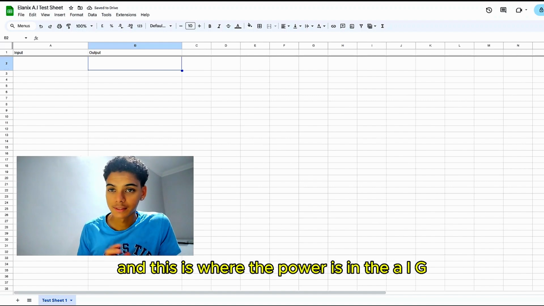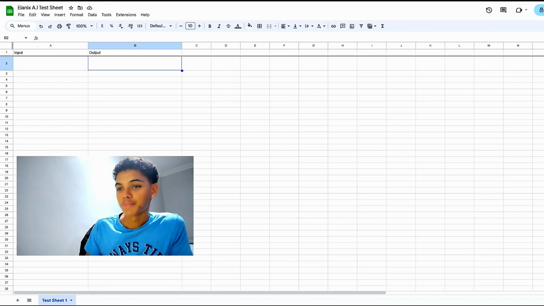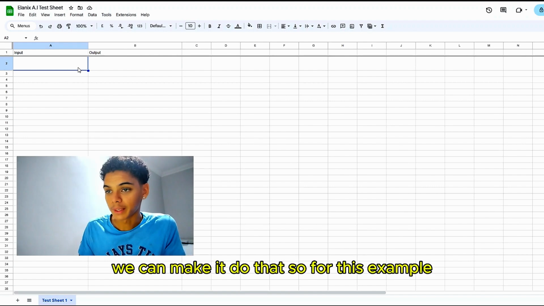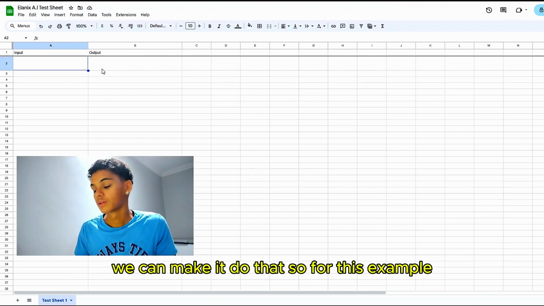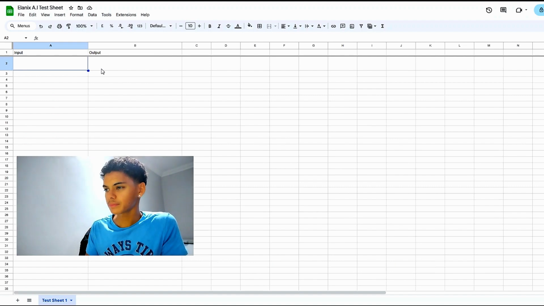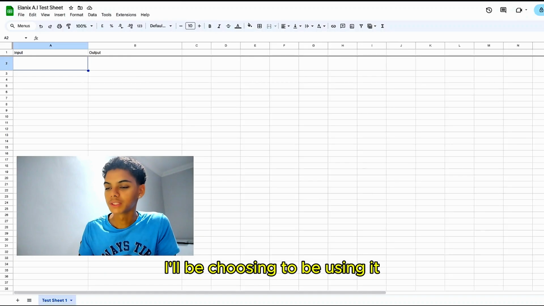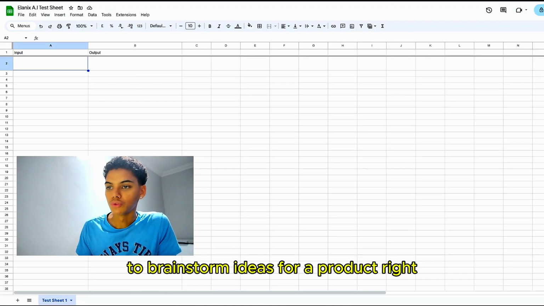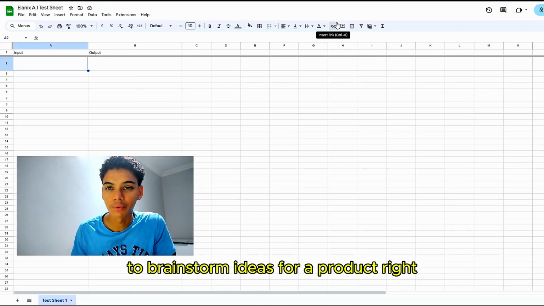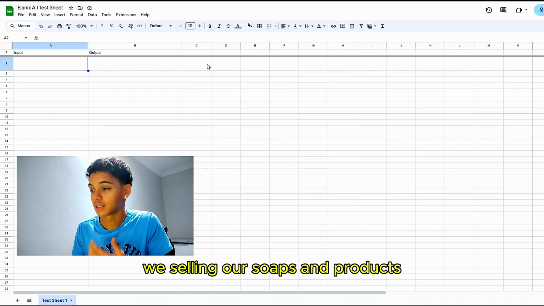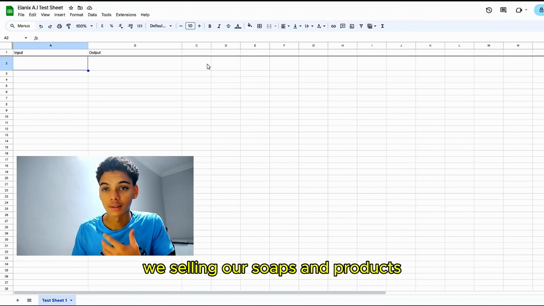And this is where the power is in the AIGS system that I created. We can decide whatever this Google Sheet needs to do, we can make it do that. So for this example, we'll be using it to brainstorm ideas for a product, right? So let's pretend that we are a soap business, we're selling soaps and products.